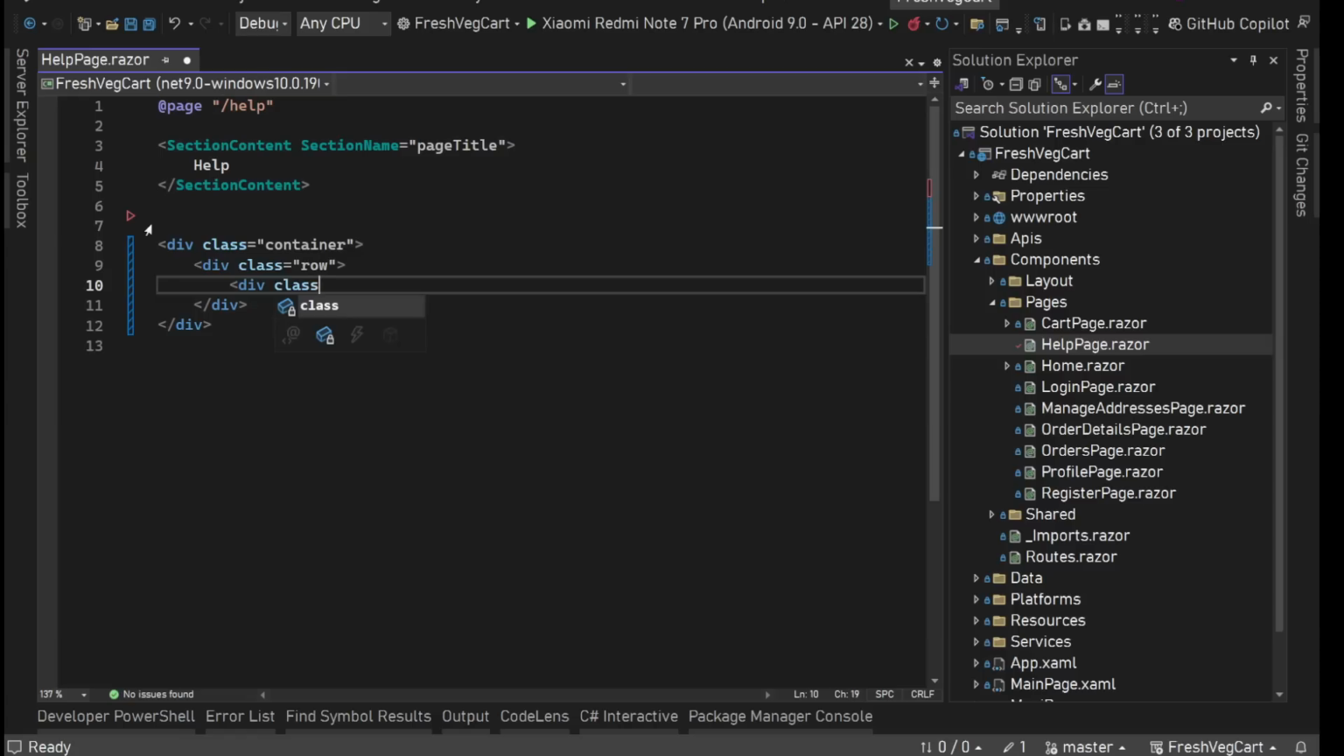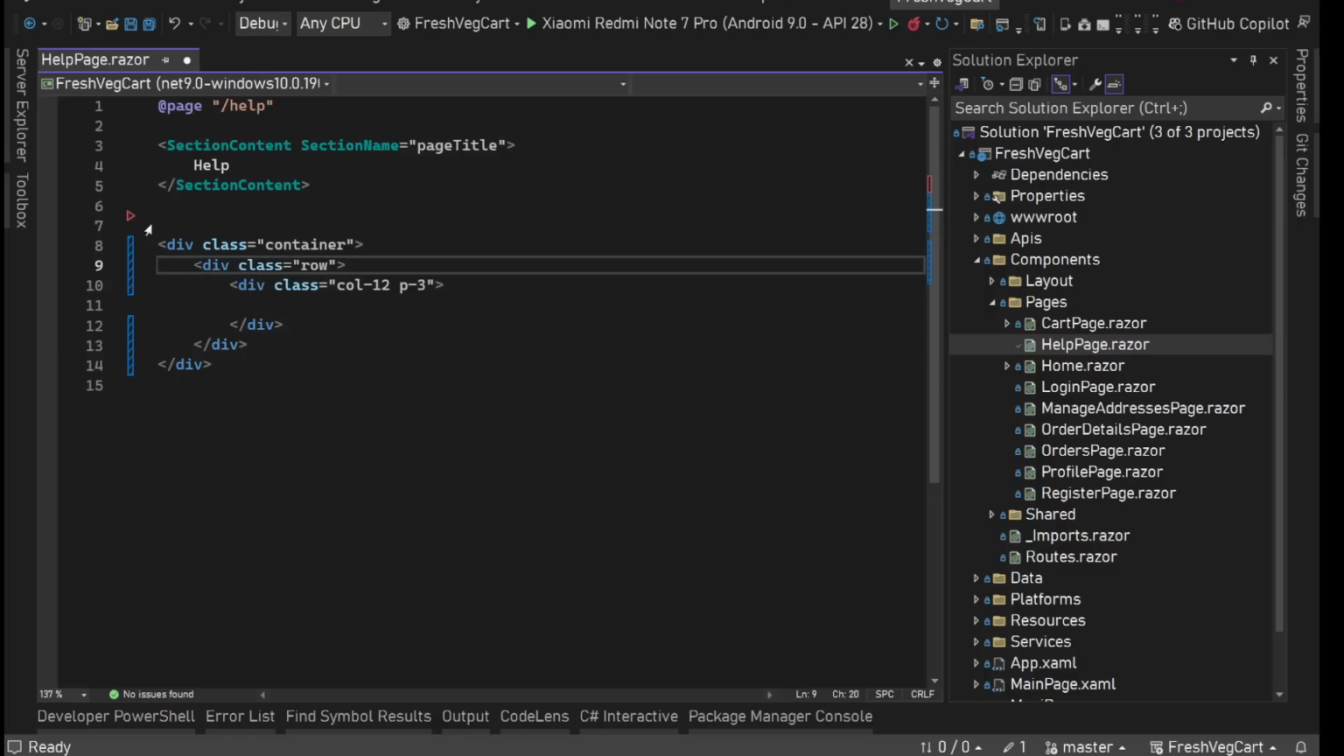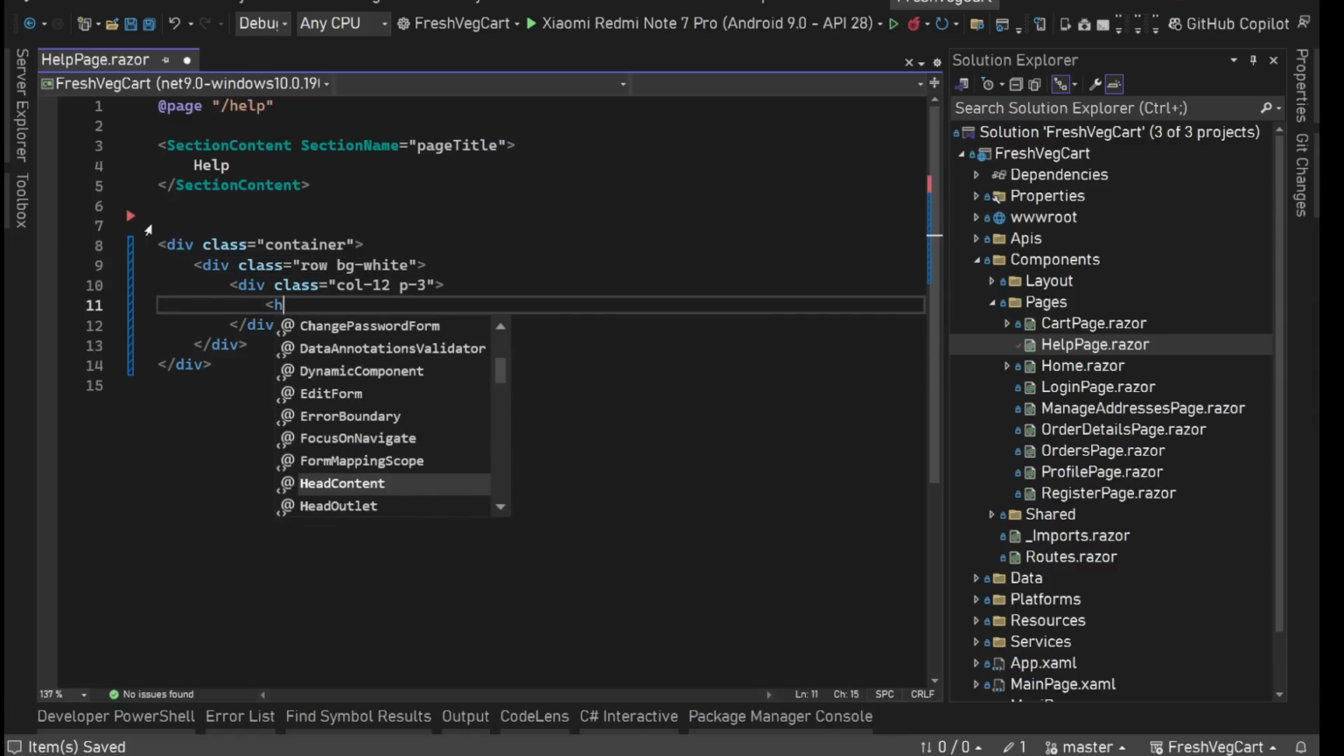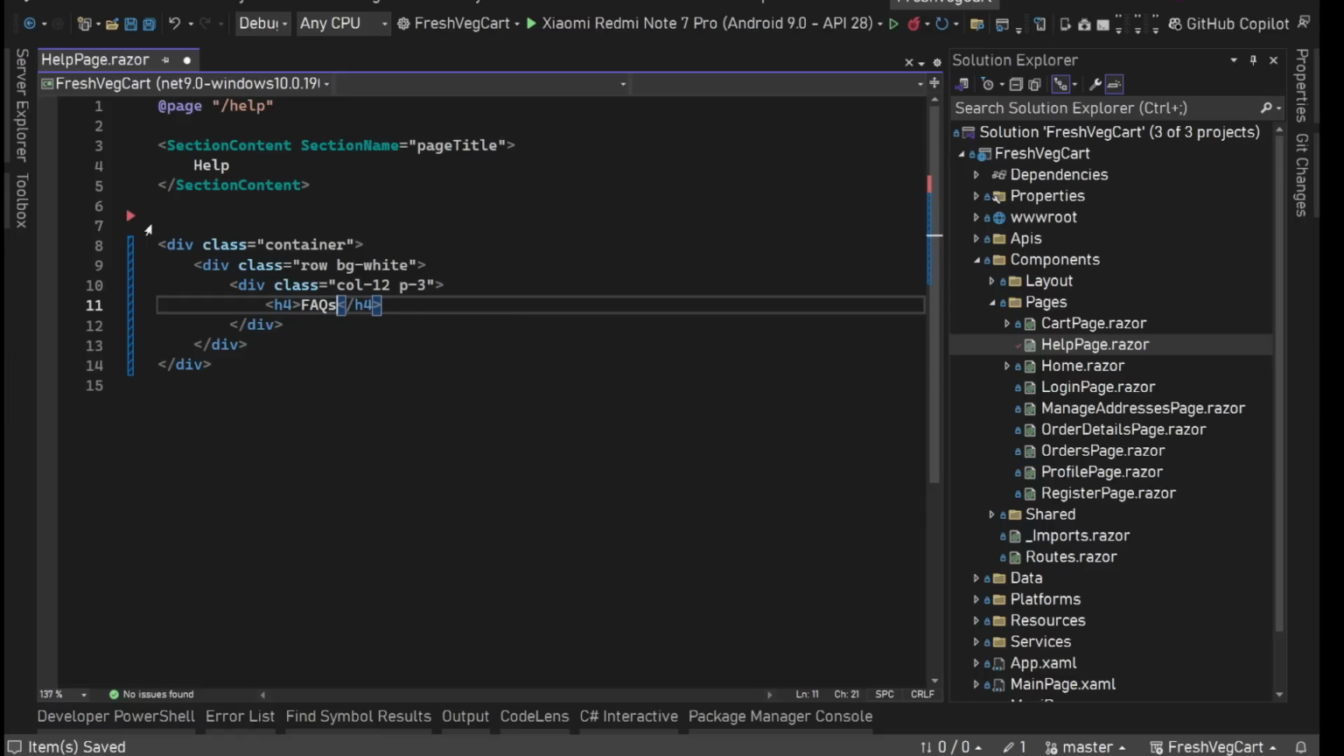Then we are going to have a div with class col-12 and p-3. On this row, let's have bg-white. Okay, background white. Then in here, we can simply have one heading, let's say h4. We'll say some FAQs. We can have class text-center and text-app-primary.